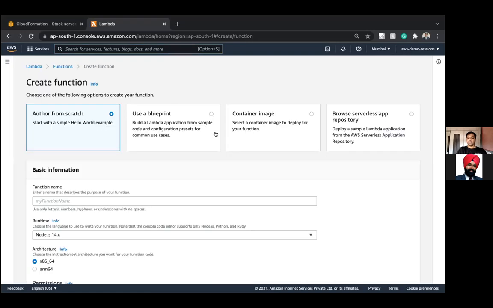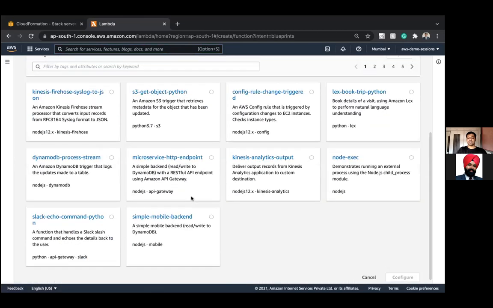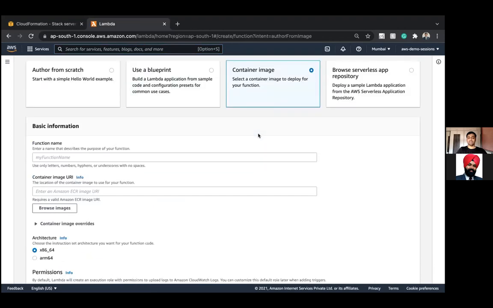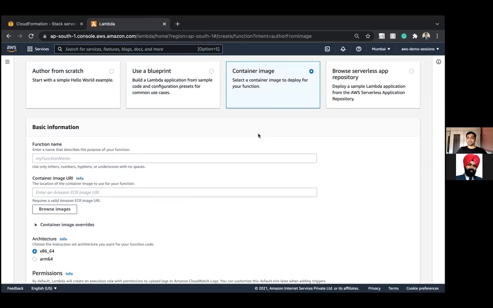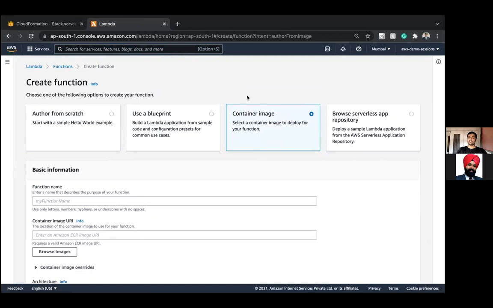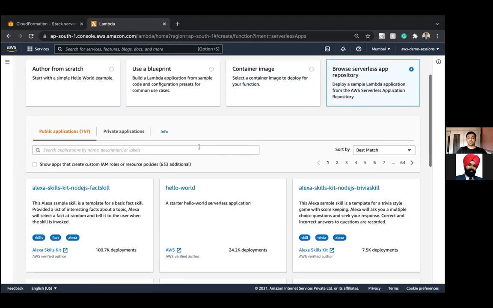There are multiple ways you can play around with Lambda. You can use a blueprint provided by AWS. There are many such blueprints. You can also use a container image. Recently, I would say a couple of months ago, AWS announced container support, so you can deploy Docker images in Lambda. Or you can use serverless application repositories.